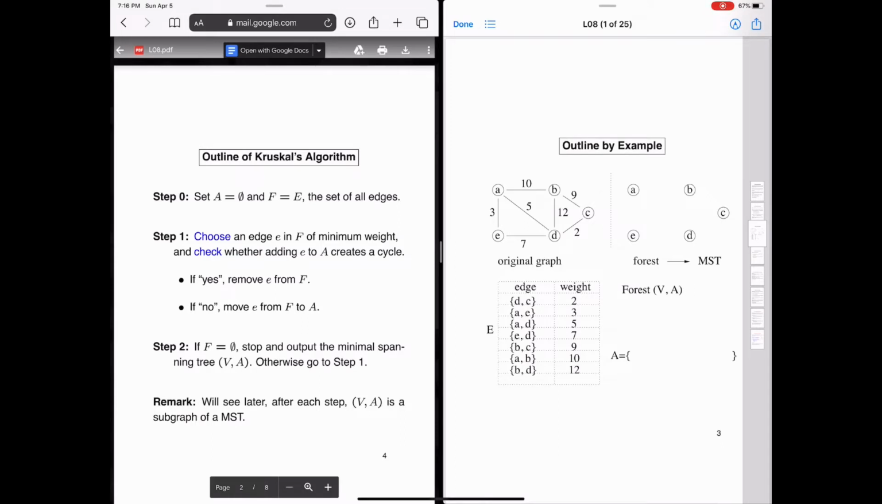Now, the algorithm stops when F is null. There are no edges remaining. At which point, we output the minimum spanning tree, comprising all the vertices in the graph and A, which is the set of edges which form the minimum spanning tree. So let's now apply this algorithm to this example here.